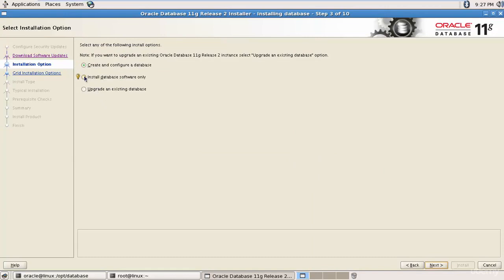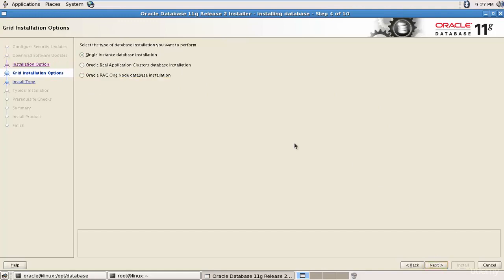If you want to just install the database software, then you use this option. And if you want to upgrade an existing database, you use this option. Now we want to just install the database software. We can configure the database later. So we will select this option, click next, and then we want the single instance database installation.